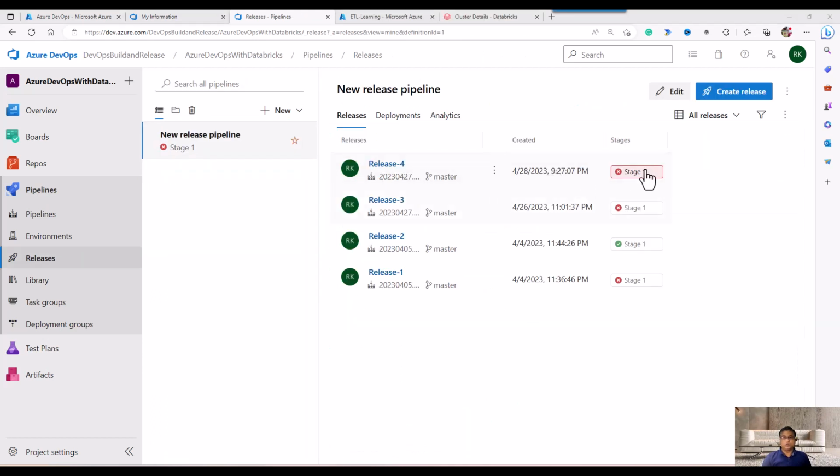So you saw that the release failed. Why? Because I entered the wrong cluster name. Initially when I created this pipeline, the cluster name was different, but then I deleted that cluster. When I recreated the cluster, the new cluster did not have the same ID. So I have now updated the cluster ID. How do we update it?